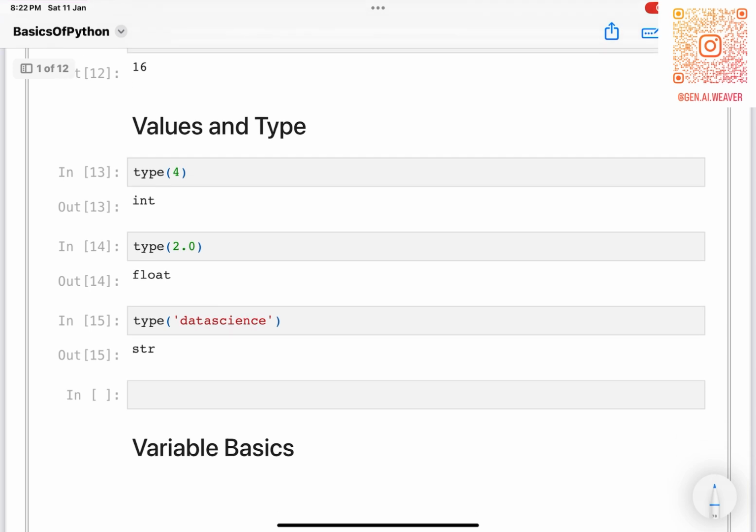Talking about values and type, every value has some type, and type is an inbuilt function in Python. Whenever you pass any variable or value into this type function, it will return its type. When I'm passing 4, it is returning an integer. When I'm passing 2.0, it is giving me float. When I am writing 'data science', that is a string, it is returning string.